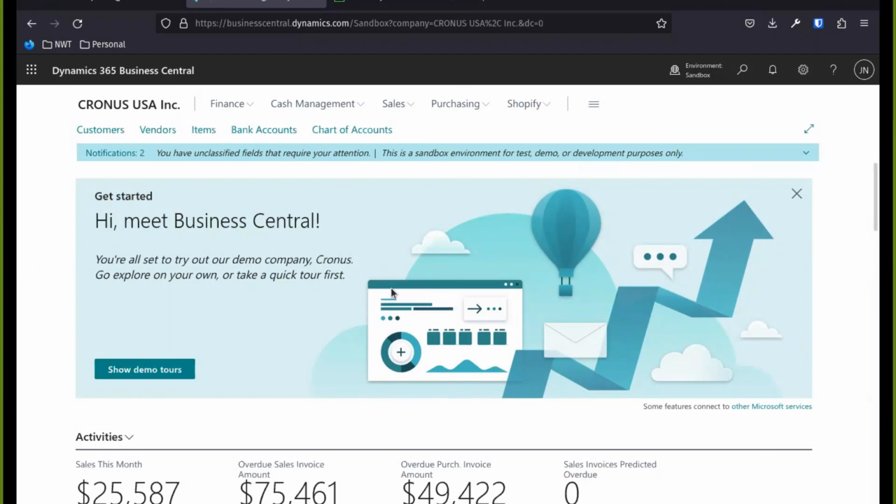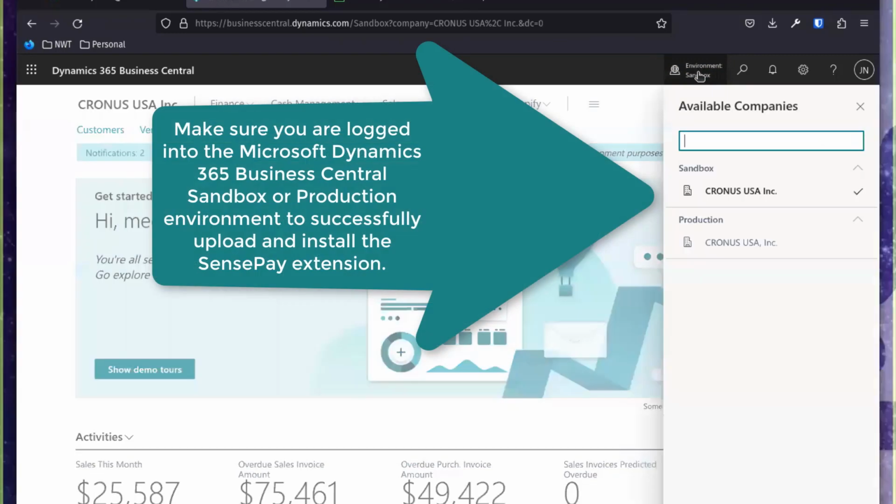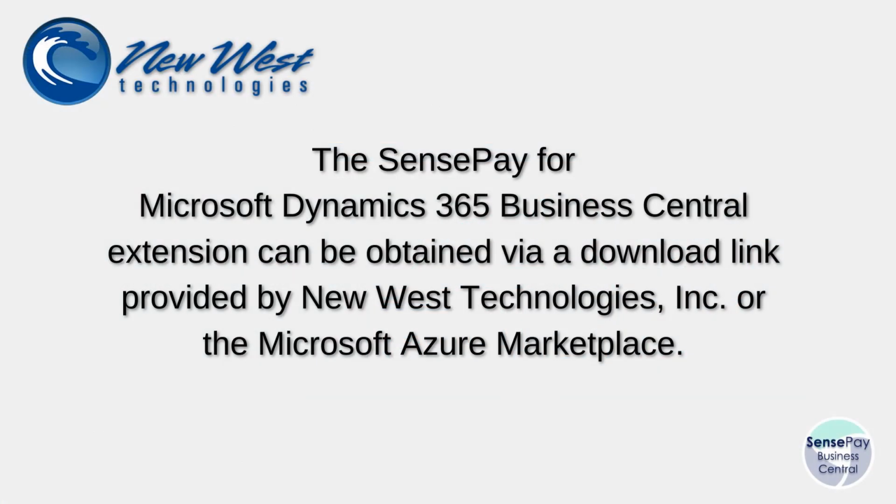Let's review the SensePay from Microsoft Dynamics 365 Business Central installation, setup, and basic functionality. Make sure you're logged in to the Dynamics 365 Business Central sandbox or production environment to successfully upload and install the SensePay extension.